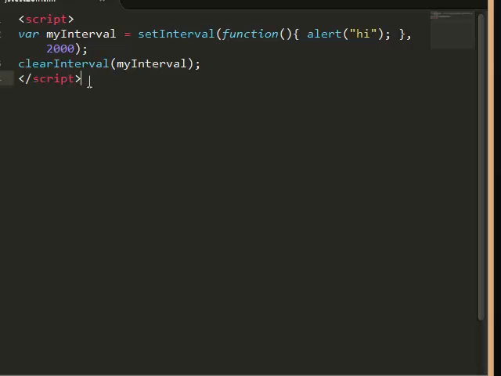So this probably won't even run. Go back. Yeah, so that gets cleared before it runs, I believe. But that is very handy. You can run it for a little while and then kill it, anything like that. And you can also do the same thing for setTimeout. It's just clearTimeout that clears that.